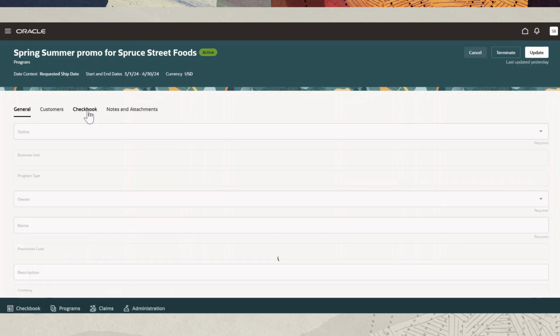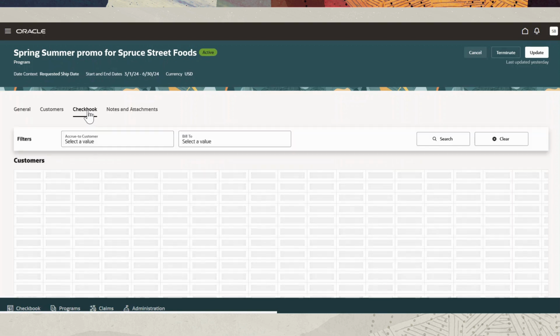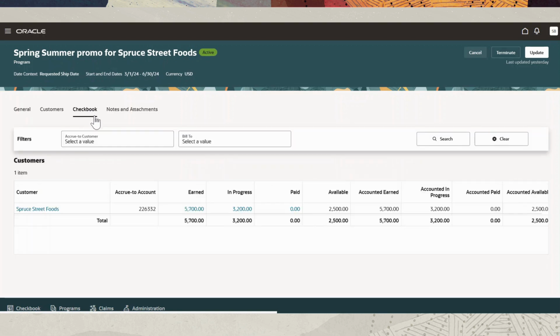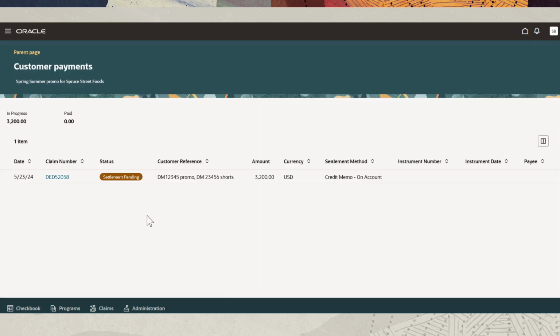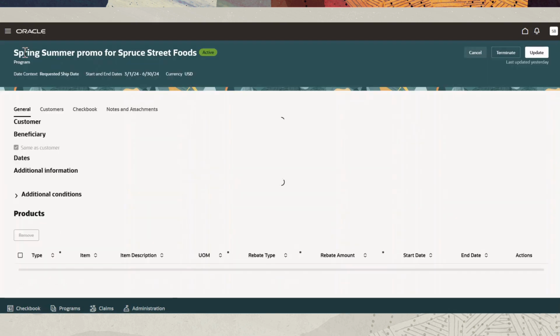And I will move on to the checkbook. I can see that Spruce Street Foods has earned accruals for 5,700 and in progress amount is 3,200. So I will click into the in progress amount to see more details. And I can see that there is one claim associated with that in progress amount for the 3,200 amount. I will go back to the program checkbook.